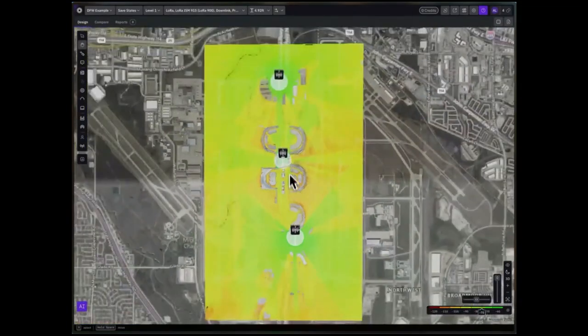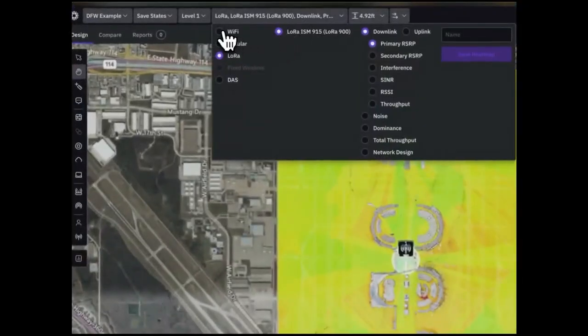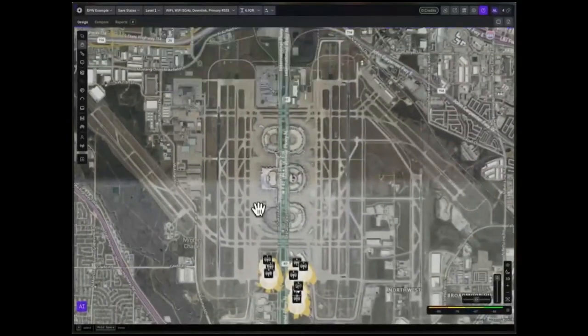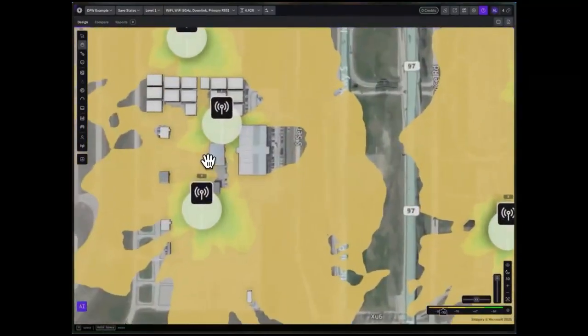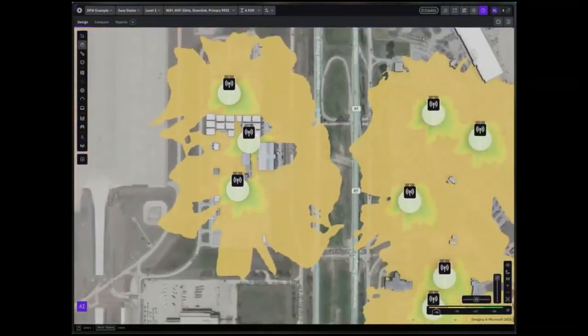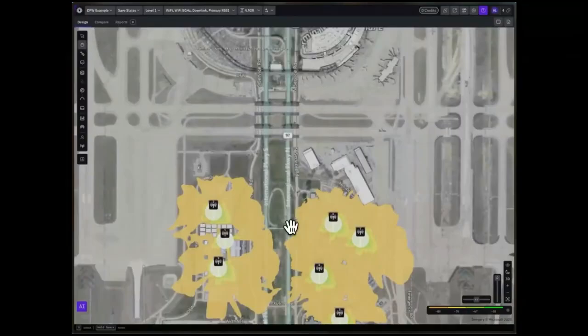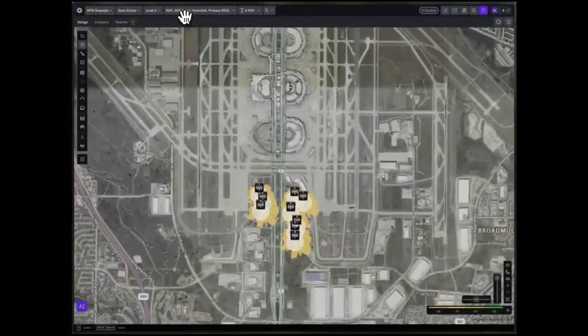From there, I have a parking lot and a Wi-Fi network, and I want to see what the performance of my Wi-Fi is in that parking lot. So I place my Wi-Fi radios. I see the performance there. I see what the areas are. I'm at the edge, and I'm good.